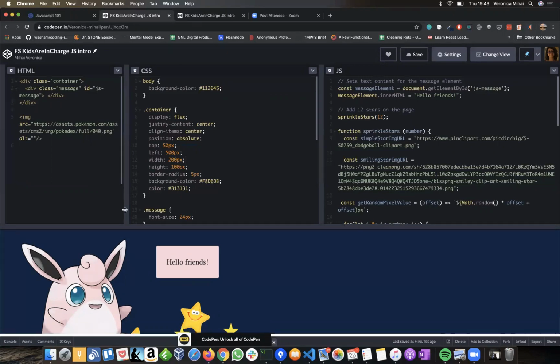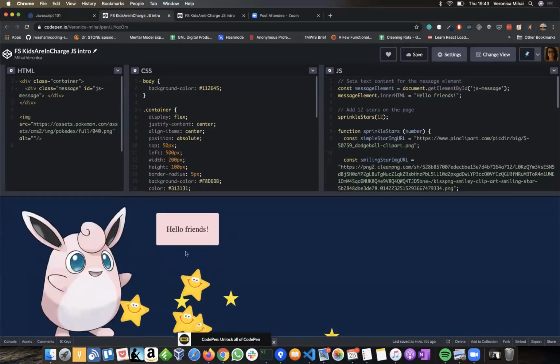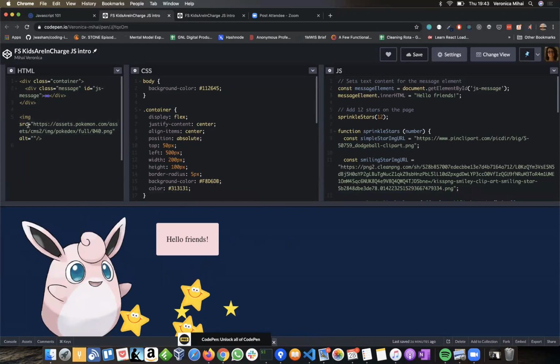What we can see is the DOM structure, so the document object model, and we can see here our elements. So we have a container element and a message container as well. And then we have this image with the fluffy Pokemon. As you can see here, the URL that's passed to the image.